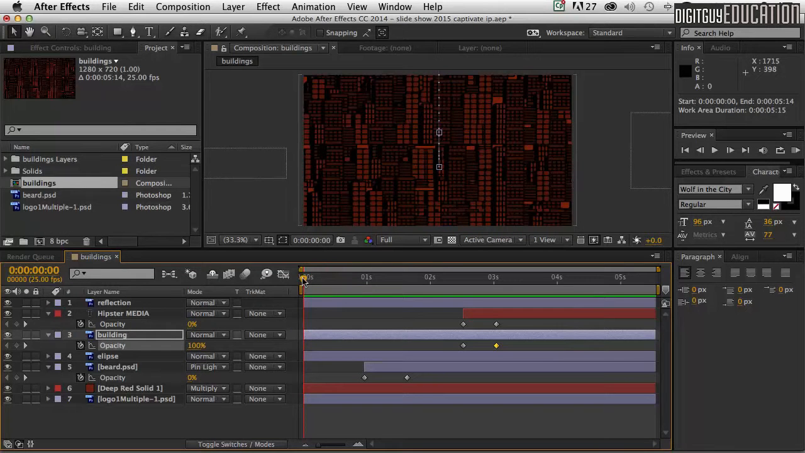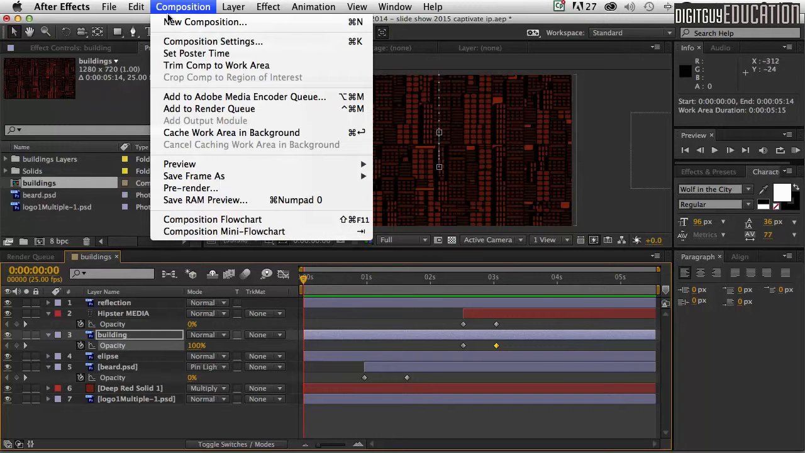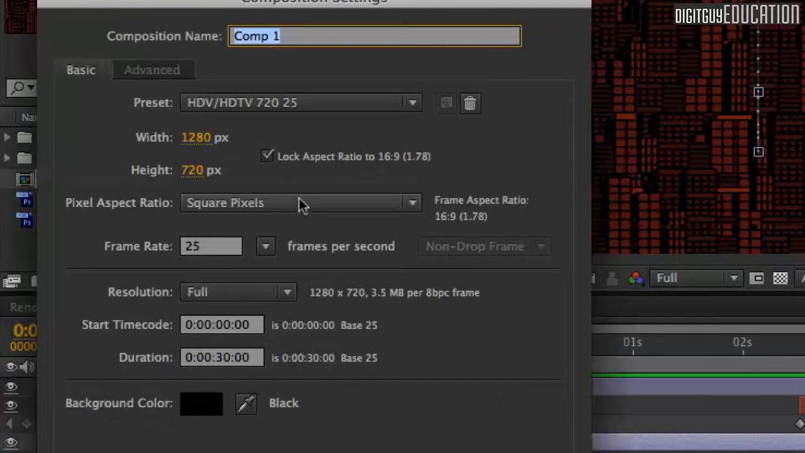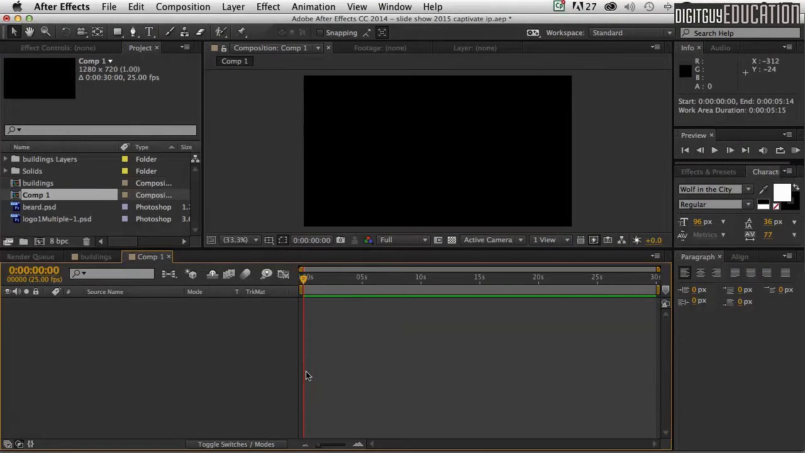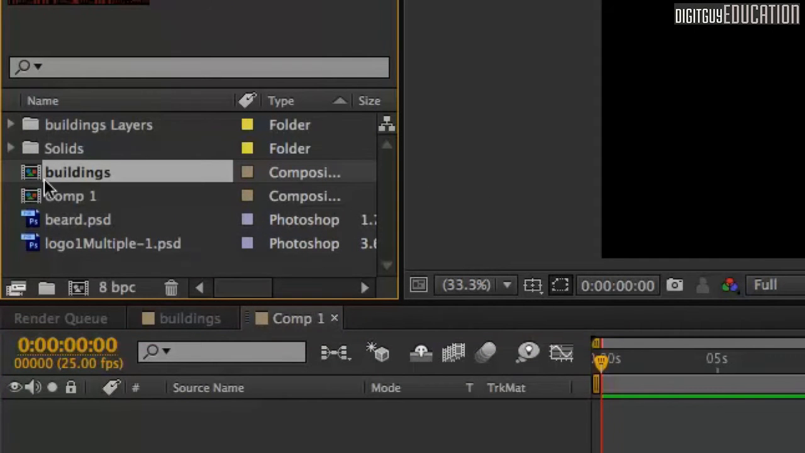Now, to understand how this is put together, we're going to make a new composition. I'm going to go to Composition, New. I'll use the 1280 by 720, 25 frames, and 30 seconds is fine. So, okay. Now, one of the difficult things to understand in After Effects is how you can drag one composition into another. So I'm going to grab that buildings. Actually, I'm going to rename that buildings by clicking on it, pressing return and typing in intro, and then pressing return again.